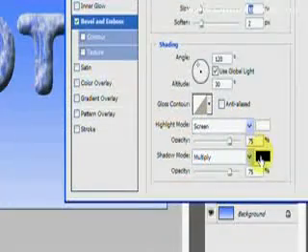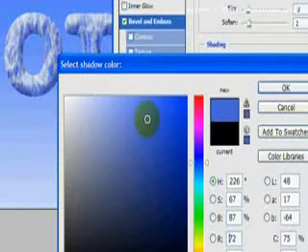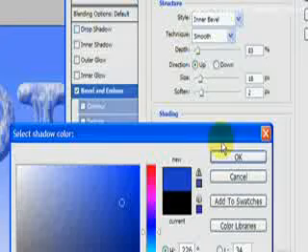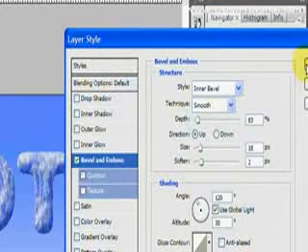And this shadow, we don't want it to be black. Black is a little bit too much. We want to pick a nice dark blue, right about there or so. Select OK. And then click OK.